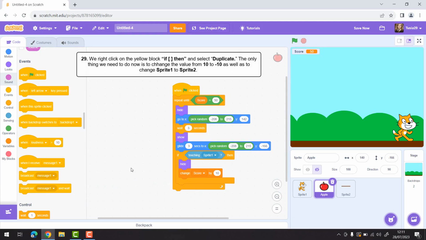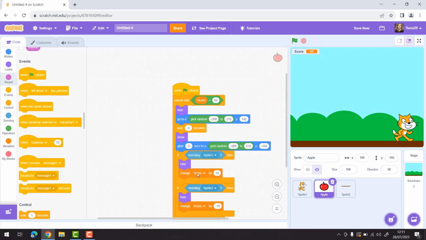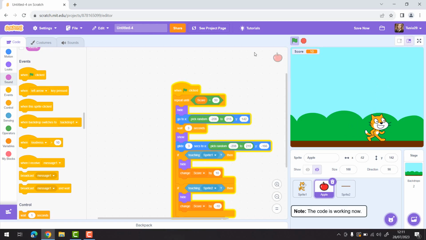We right-click on the yellow block If, Then, and select Duplicate. The only thing we need to do now is to change the value from 10 to -10, as well as to change sprite 1 to sprite 2. Let's test it by clicking the green flag. The code is working now.